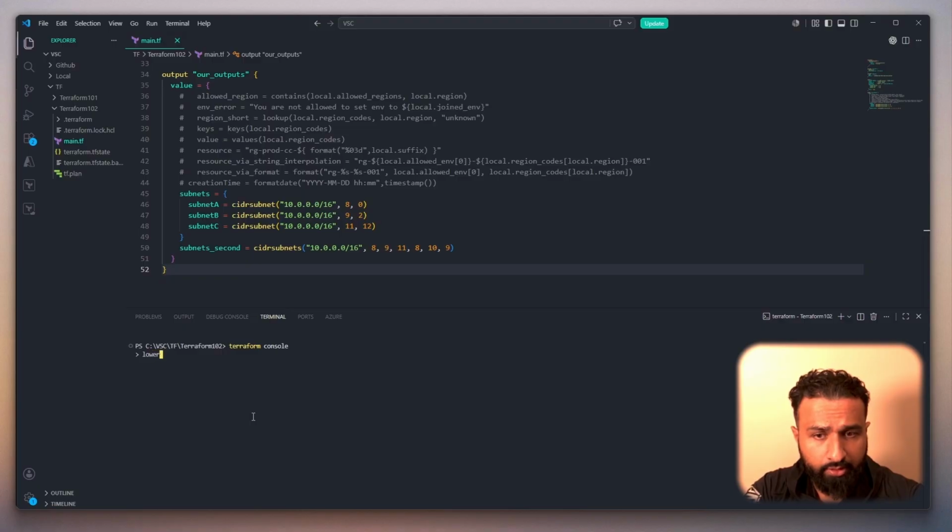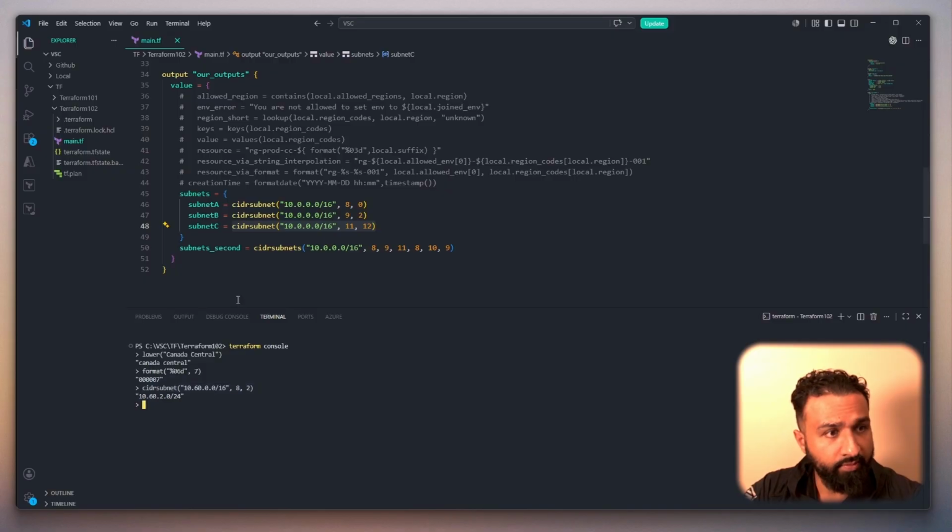Let's try one that we did earlier. lower("Canada Central"), close, hit enter, right? It just gives you the output. format("%06d", 7), right? Same with a cidrsubnet, cidrsubnet("10.60.0.0/16", 8, 2). This is a fantastic place to experiment, test expressions in seconds, and then just copy them into your Terraform configuration once you're happy with the result. And to exit, you can either type the word exit or hold Control and press C, and it will take you out of the console and you're back in the terminal.